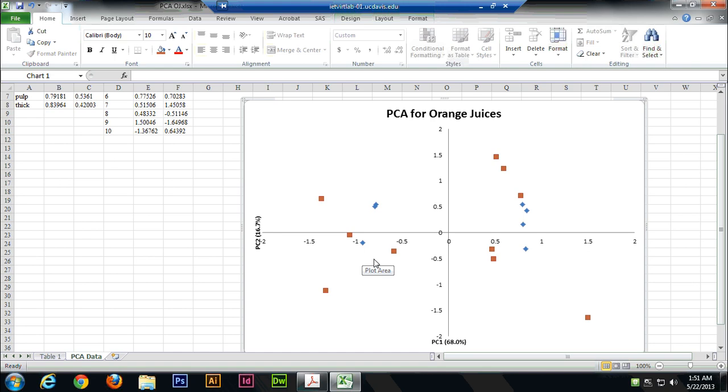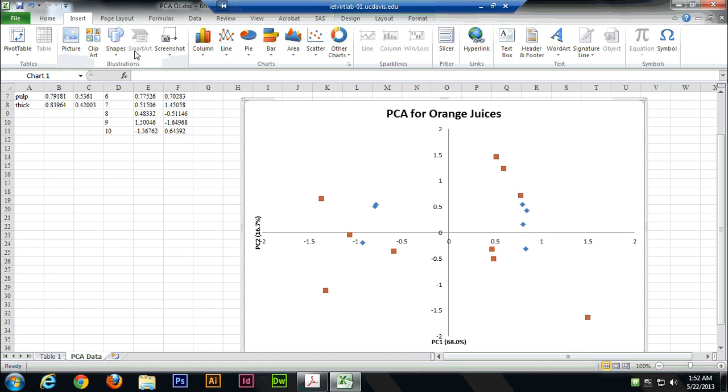I'm only going to do one for each one, because it takes a lot of time. And I'll just show you the completed chart. So first, let's add our lines showing the correlations.